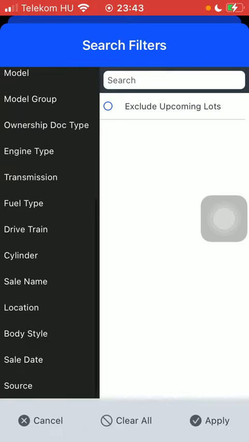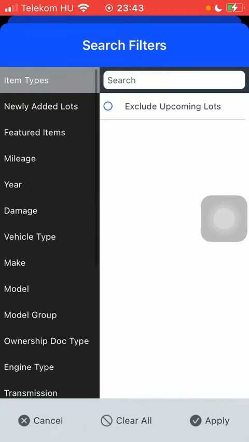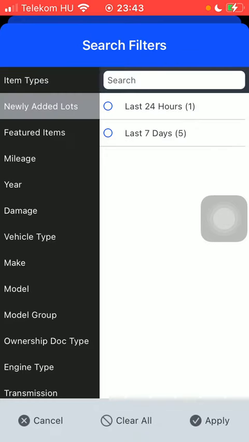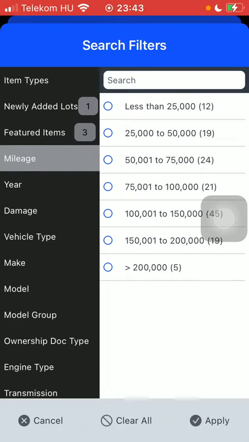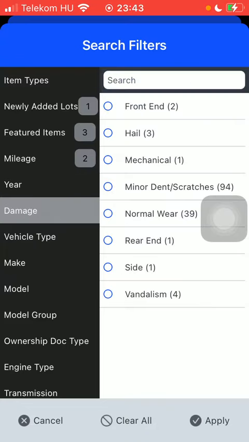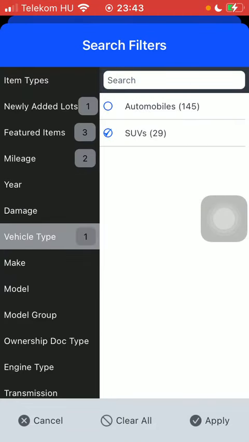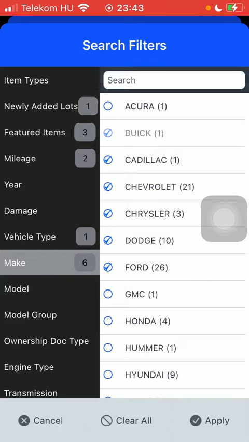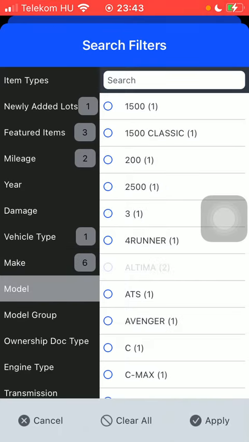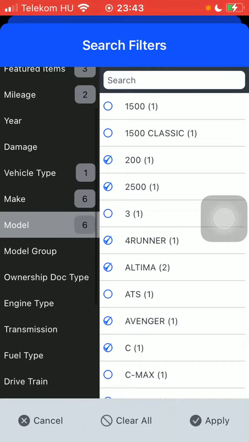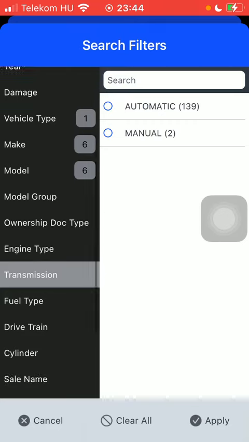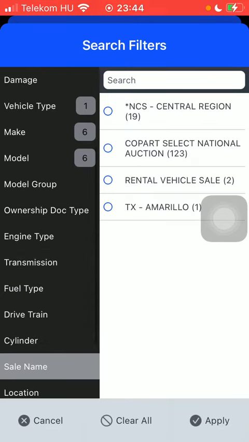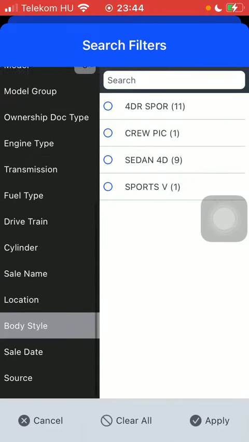a bunch of details that can be added in the left section, such as item types. Newly added lots can be selected, featured items. You can select more. You can also add the mileage, the year, the damage, vehicle type, make. You can select more than one. The model can be also selected, the model group, the ownership type, the engine type, transmission, fuel type, drivetrain, cylinder, sale name, location, body style, sale date and source.